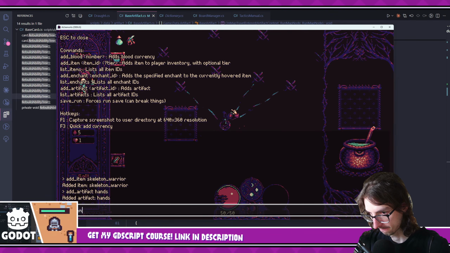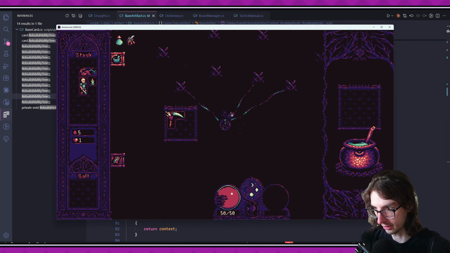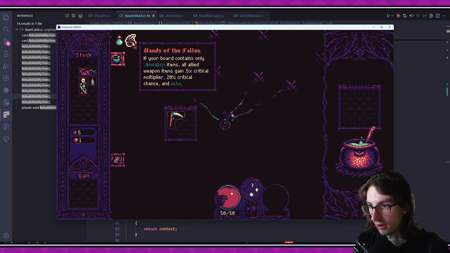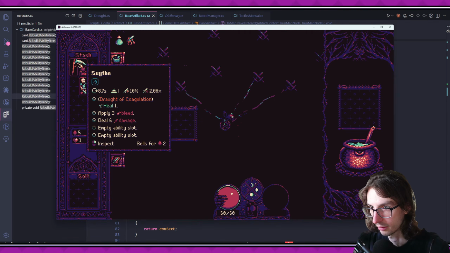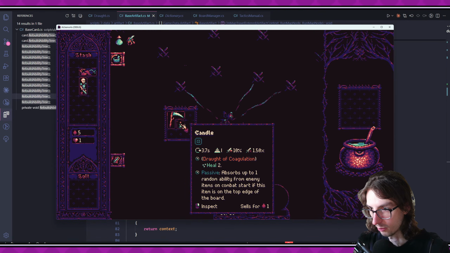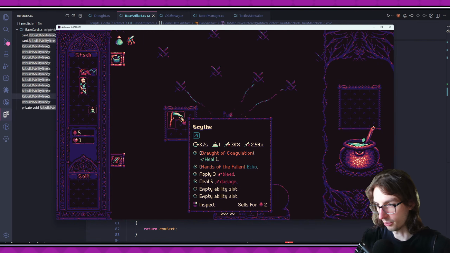We'll add a scythe. If I put this here, I've got Hands of the Fallen Echo, and then I've got the 0.5x critical chance multiplier and 20% critical chance. I think that's correct. Yeah. So if I add a non-weapon item here, that should disappear. Yeah. So you'll see it's 30% and then 2.5x at the top there.